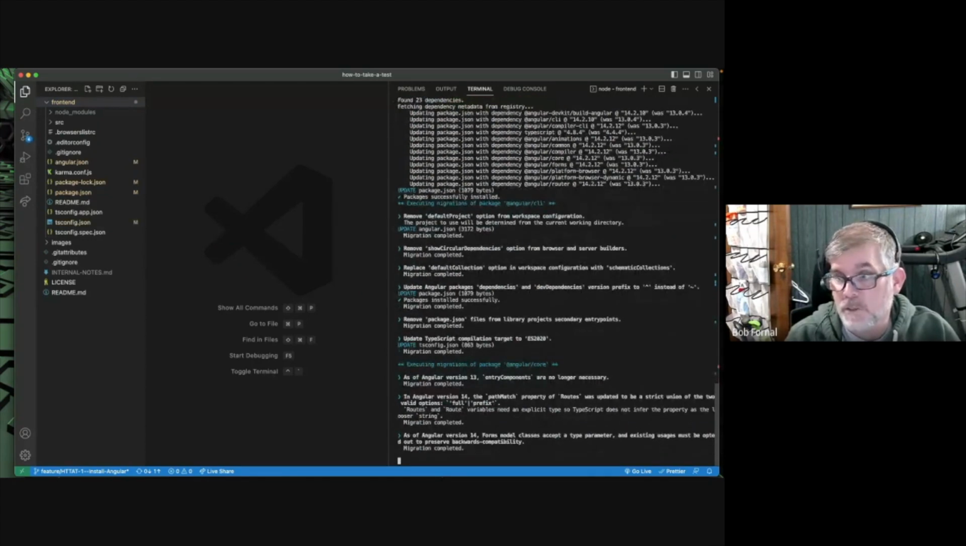Well, now we're upgrading. Okay. And this upgrade does a lot of stuff. I mean, it's going through and saying, hey, this is deprecated, this is outdated. If you look here, it removed default project from the workspace configuration. It removed circular dependencies option. It removed default collection. We updated the package JSON. We removed some of the files that aren't needed. We updated the TypeScript configuration. I mean, this is pretty radical stuff.